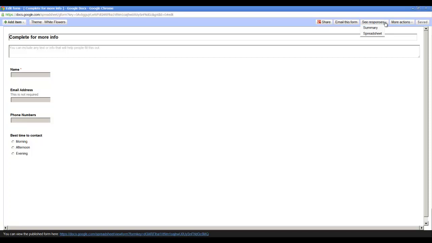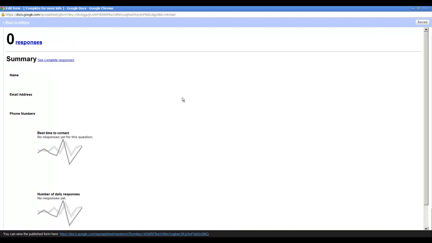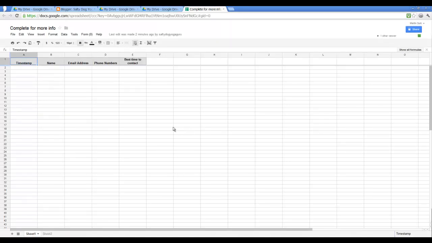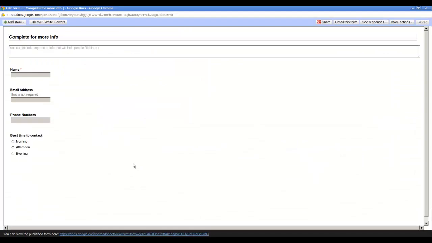See responses. You can show a summary or a spreadsheet. For example, if you click this summary, when you get responses, this is the way it will be viewed. We'll go back to editing. Or if you want to go to a spreadsheet, it will look similar to this, where it will keep a line like an Excel document of all the people who filled this form out and have put in this information so you can keep track of them.